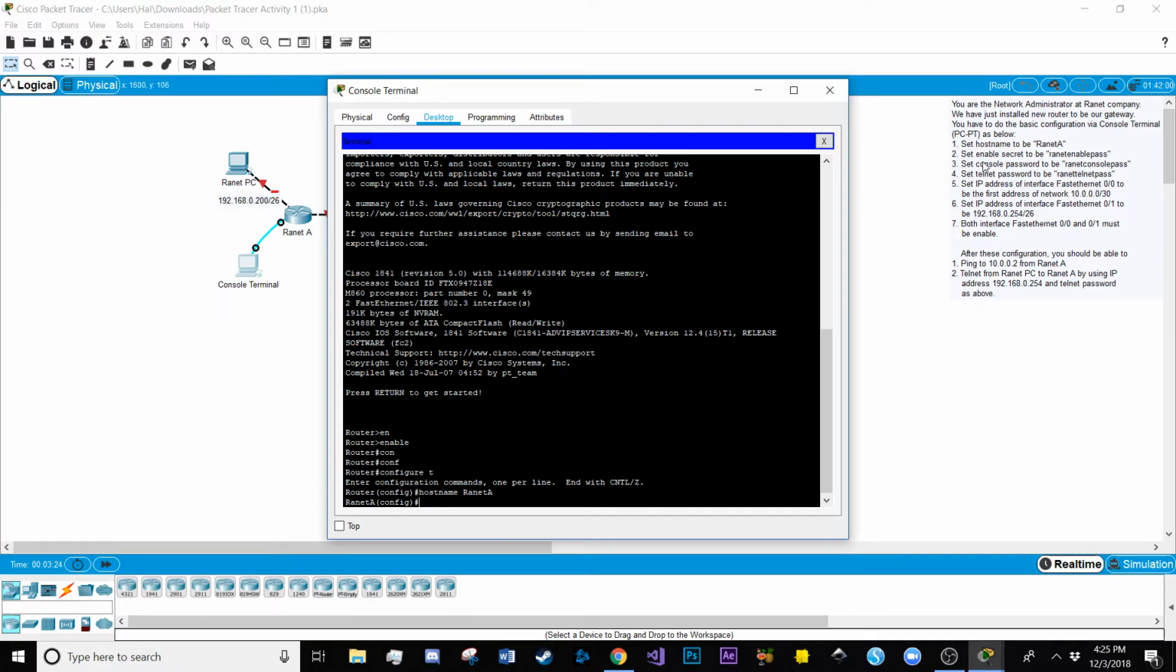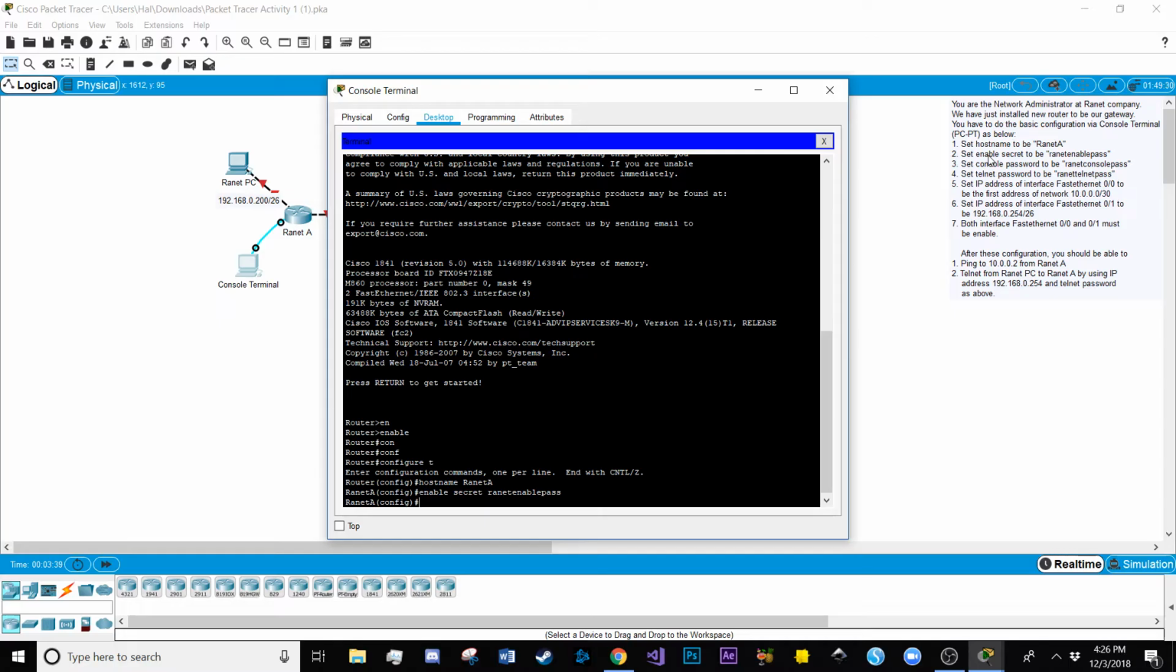Now we need to set enable secret to be Rannet_enable_pass. And it kind of gives us a hint of what we need to do. So all we have to do is type enable secret Rannet_enable_pass. So then we need to set the console password to Rannet_console_pass. And this is going to deter unauthorized access to the router via the console connection.